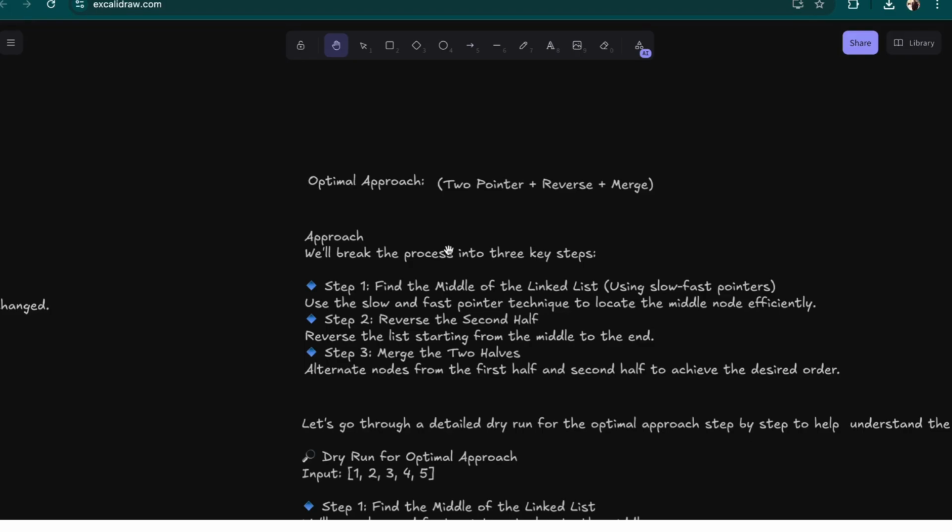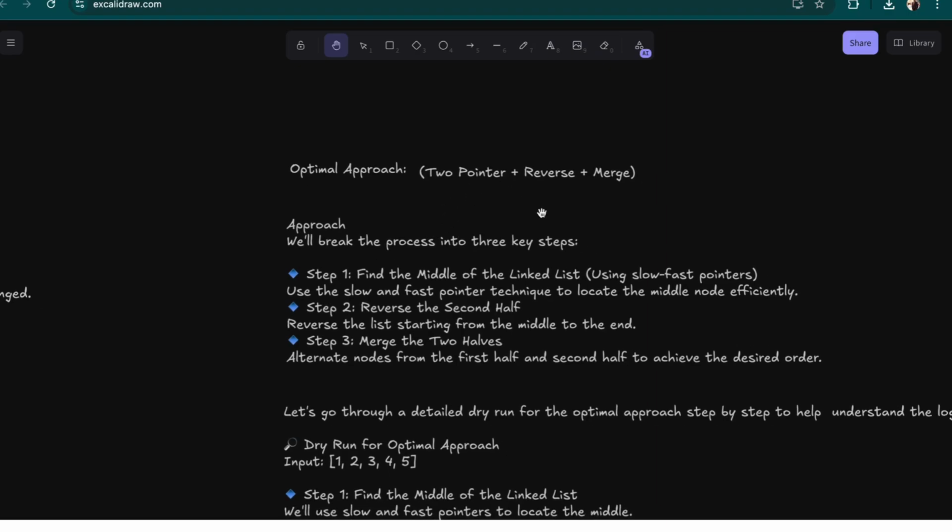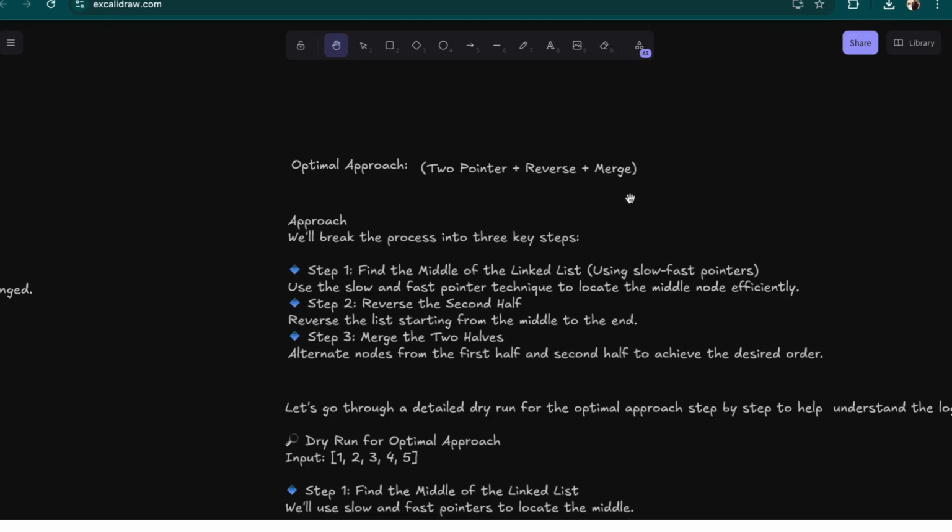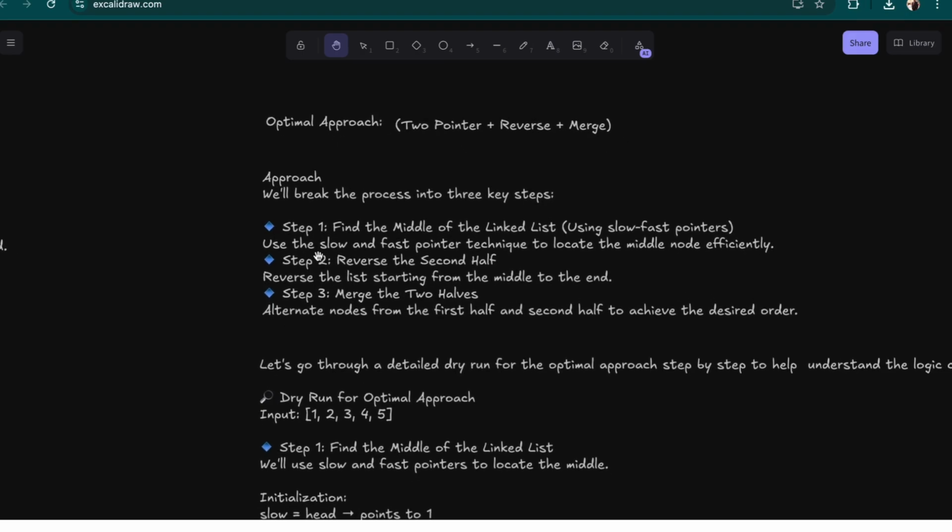We are using a two pointer approach here, as we are using the two pointer approach in brute force also, but we were using it differently. Here we are using it with a different method: two pointer plus reverse plus merge technique. So I have broken down the complete approach into 3 steps, so it will be easier for you all to get it.